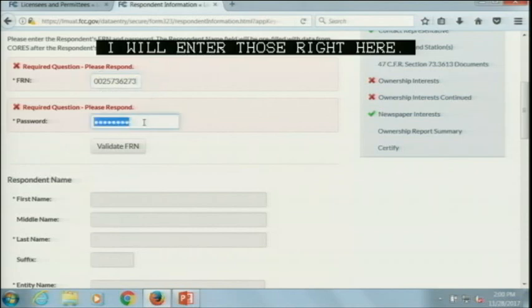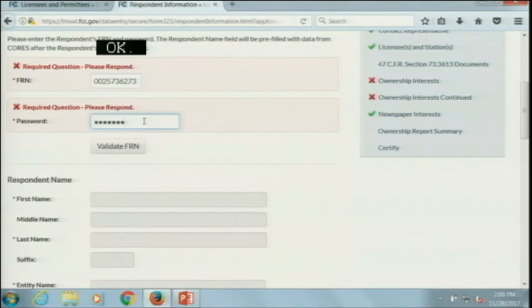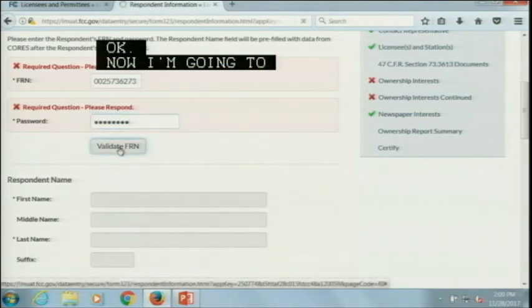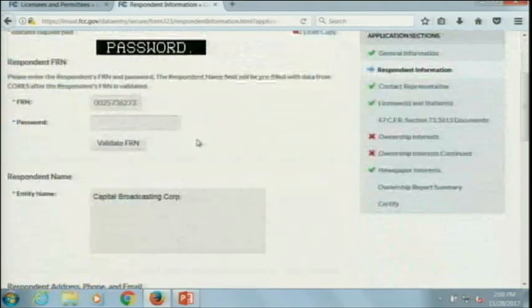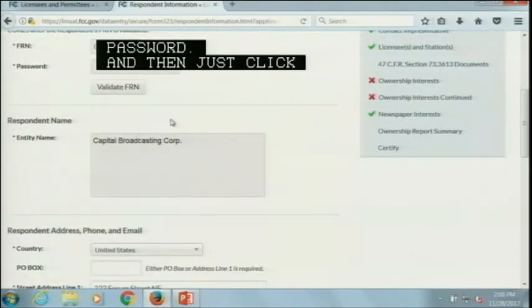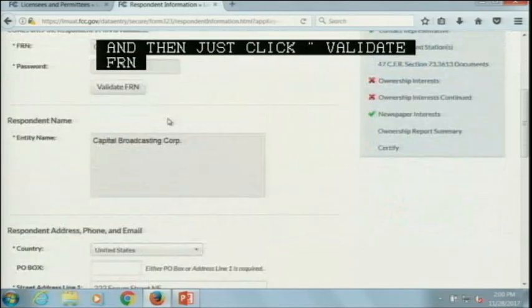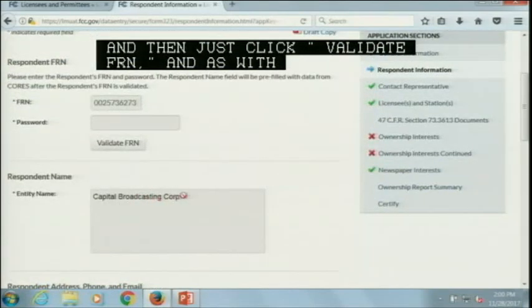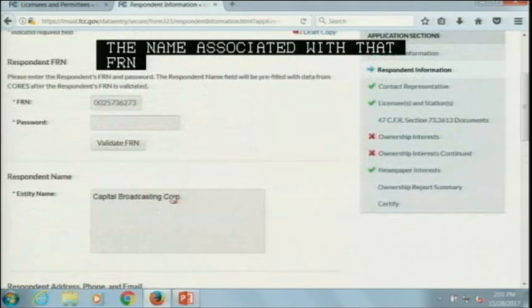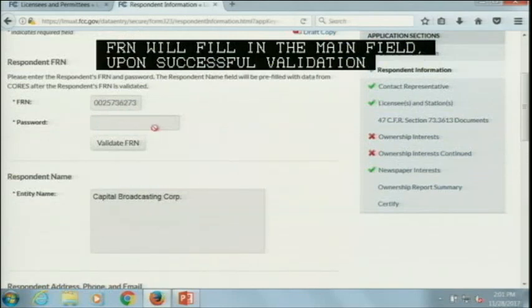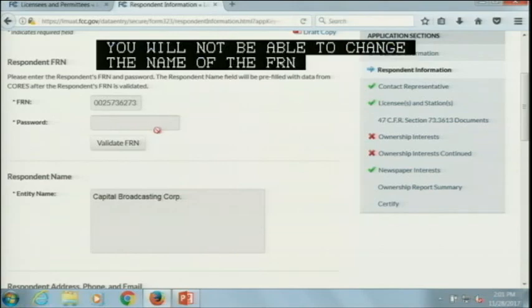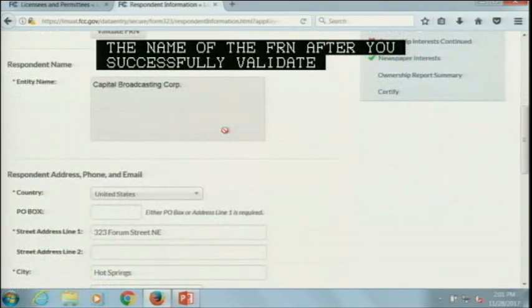Okay. And now I'm going to enter the password and then just click Validate FRN. And as with Form 323E, the name associated with that FRN will pre-fill in the name field upon successful validation. You won't be able to change the name or the FRN after you successfully validate an FRN and password combination. And that was the same with Form 323E.